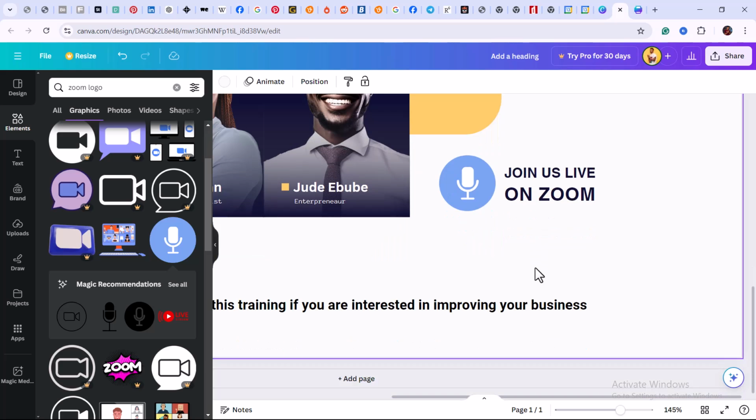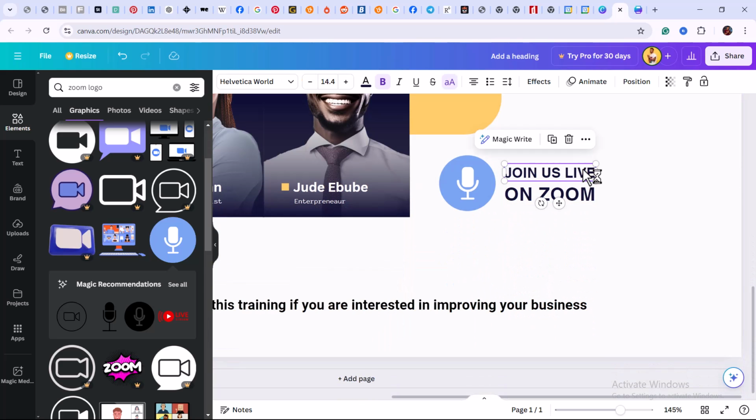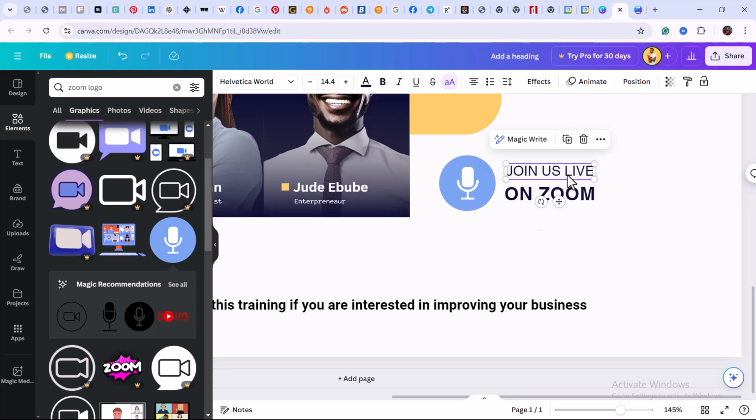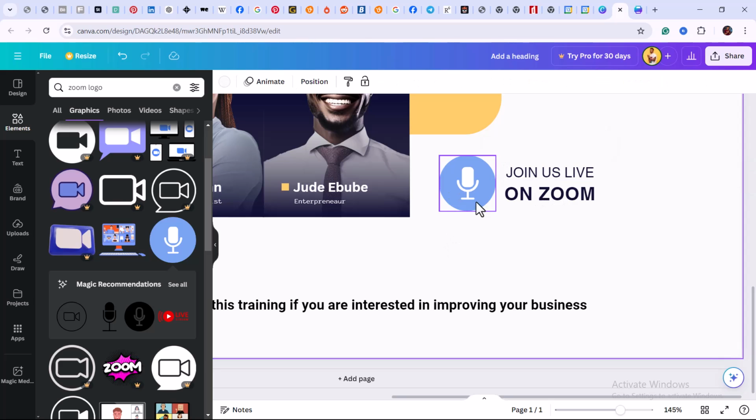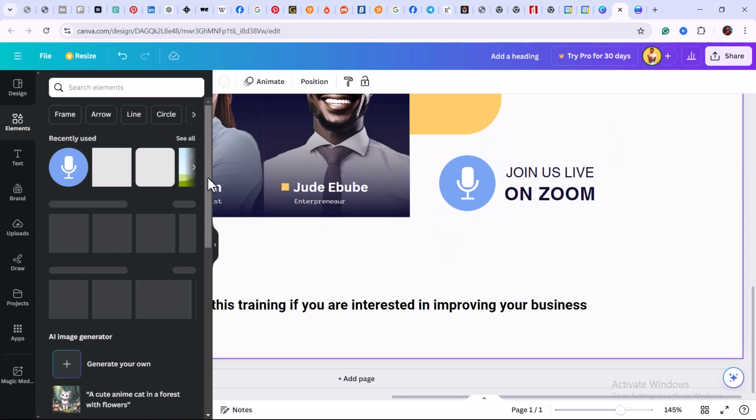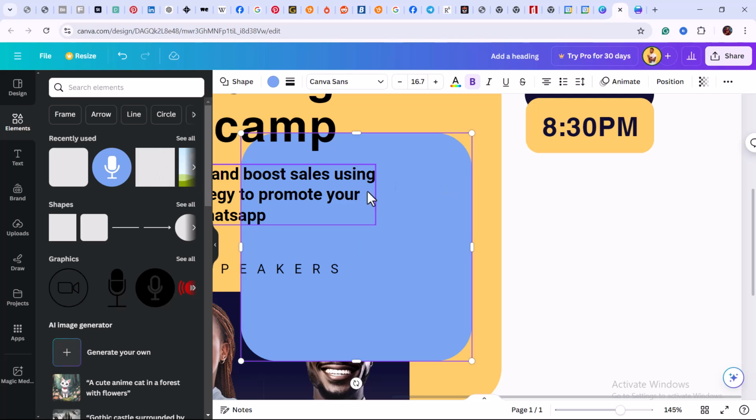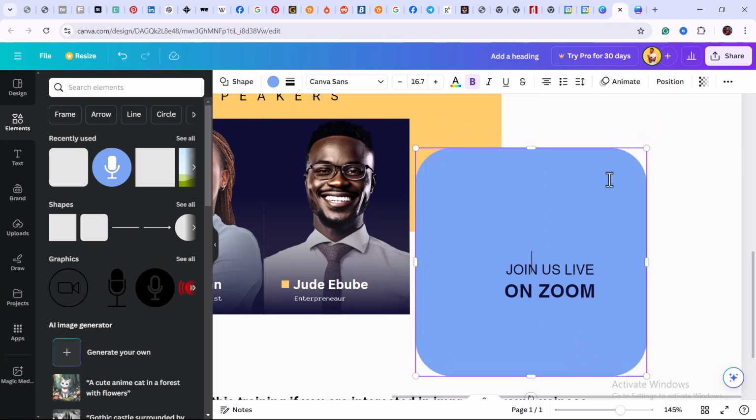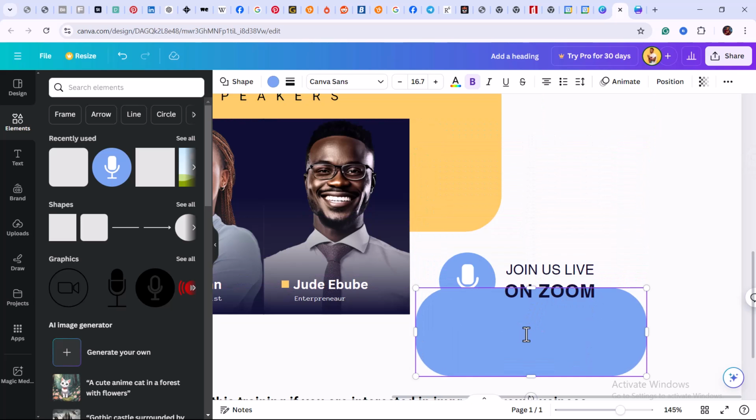So I'm just saying you can take your time if you're working on something like this. You can take your time to explore other options and see what works better. But for the sake of time, I'm just quickly trying to do this. So you just say join us live on Zoom. And then I'll just try to use a shape to just cover this here. And then the shape, I don't want it to be a complete fill color shape. I want it to be a stroke.